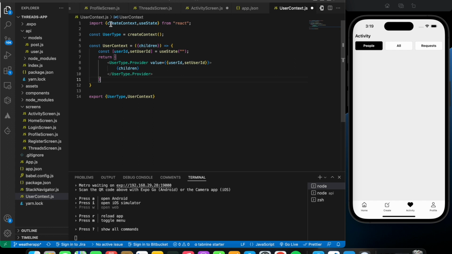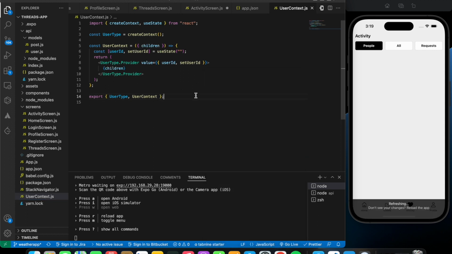So firstly, I'm going to import createContext and useState. And I'm defining my user type equals to createContext with the help of that method. And I'm going to define my user context over here, which is going to return the provider. And provider is going to take in all the children that come from the props. So you can pretty much copy this out and save the file. And this is the state that I want, that is the user ID and the set user ID. So I'm passing both the values over here as the value prop.